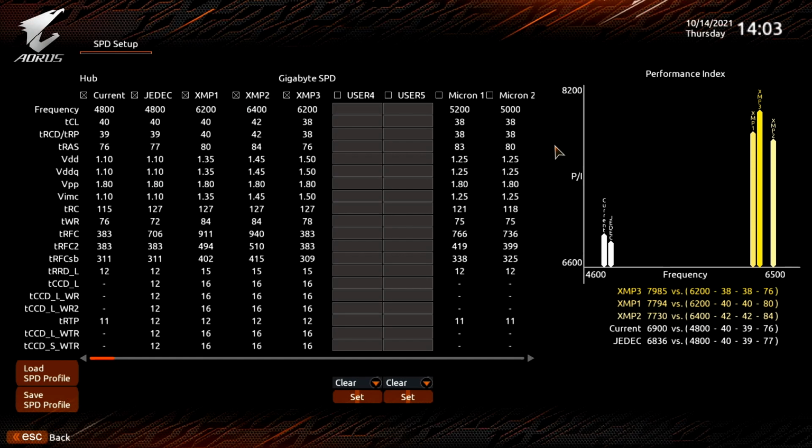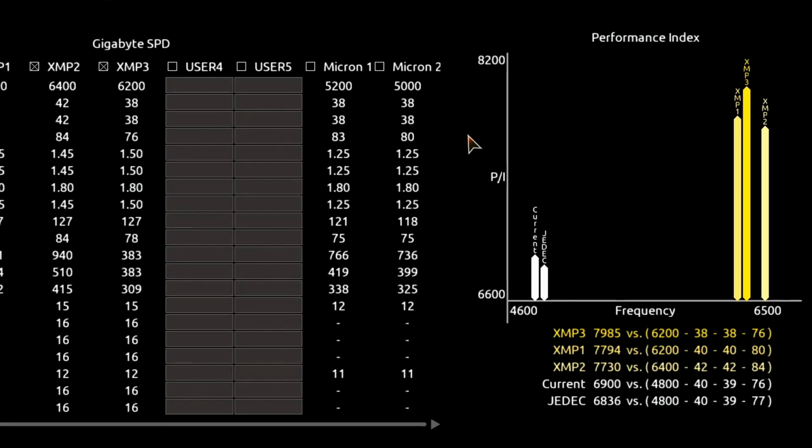By far my favorite feature is the Performance Index. The index provides you with a quick overview of which XMP profile will give you the most performance. As you can see, while XMP2 gives us the highest frequency at DDR5-6400, XMP1 and 3 should give us better performance at DDR5-6200. I don't know the way the performance index is calculated or am able to gauge its accuracy, but it's a good starting point nonetheless.